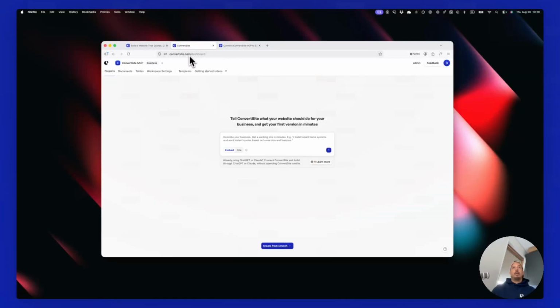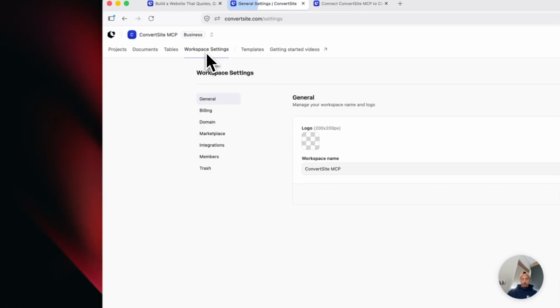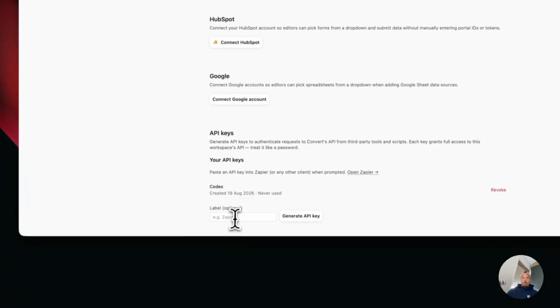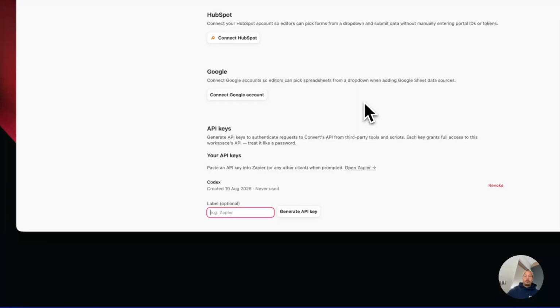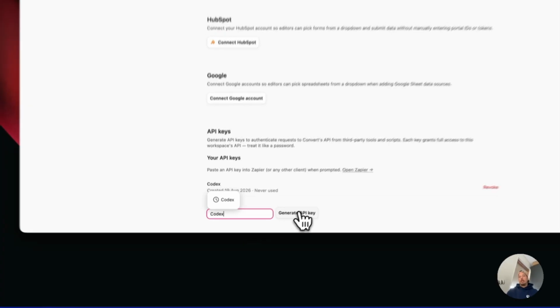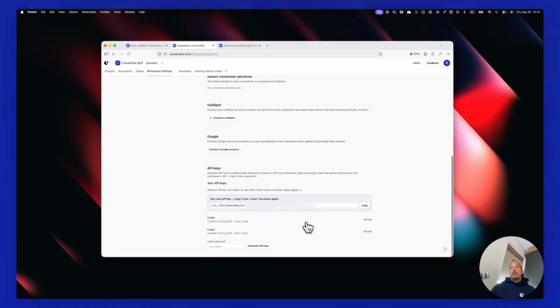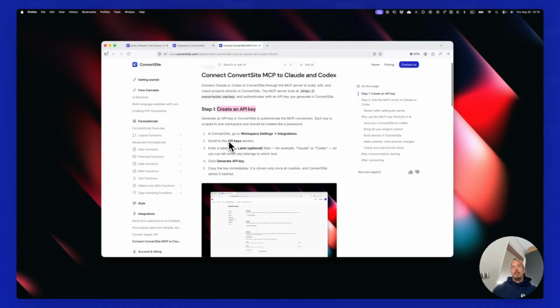For this, we need to go back to the dashboard, go to workspace settings, integrations, scroll down, label, create a new API key here with a label. You can choose any label you want, but let's choose label Codex because that is what we'll set up in this video. Generate API key. Here is the key. So step 1 finished.